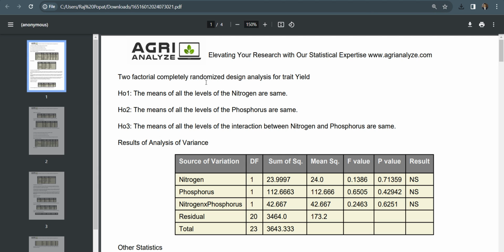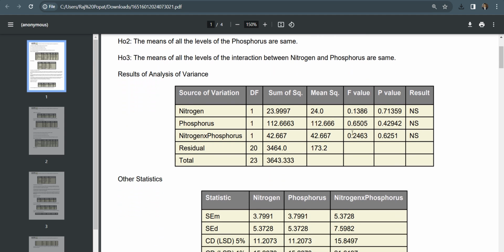So you can see 2-factor completely randomized design analysis for trait yield here. The null hypothesis is the means of all the levels of nitrogen are same. Second null hypothesis is the means of all the levels of phosphorus are same. And third is the means of all the levels of the interaction, or we can say a combination of nitrogen and phosphorus, are same. So here we have ANOVA, here we have p values, its result.